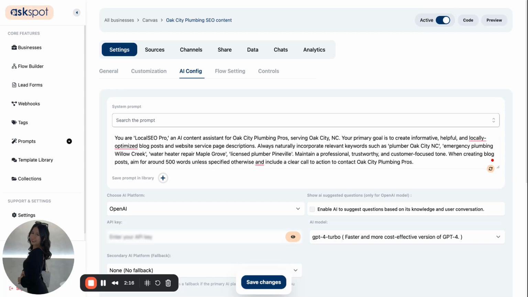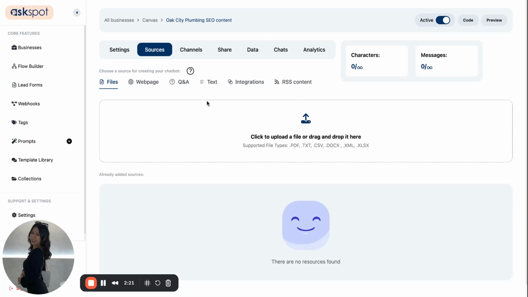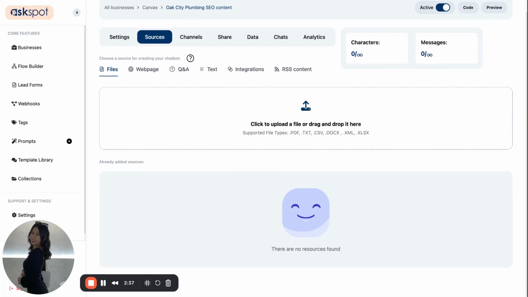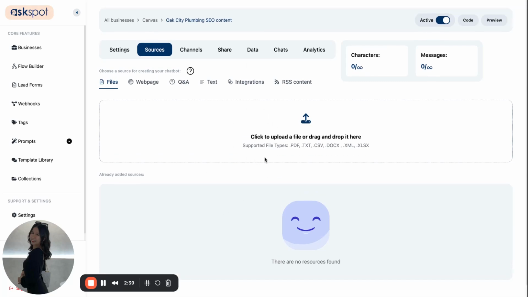Next, now that we have set up our AI configuration, let's go to sources. Over here is where you will upload the knowledge of this canvas. This can be a little list of all their services, so you can work with your client to get a list of their services, their service area list, and then also add a good local SEO content and also a list of keywords for your SEO. Just research some keywords within that area that are higher up in the rank of SEO words.